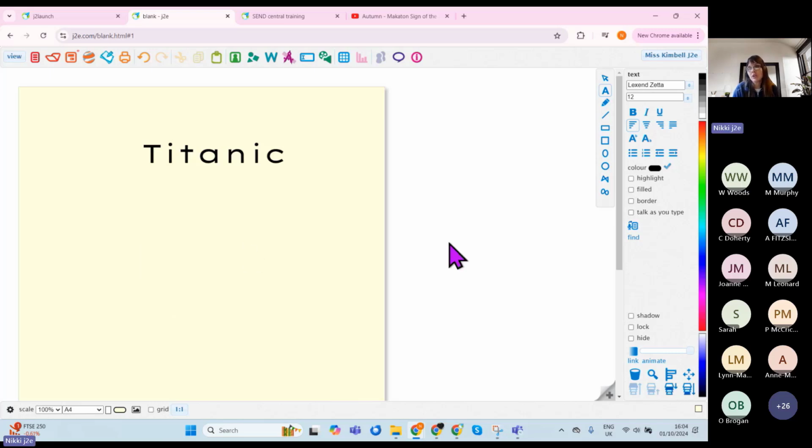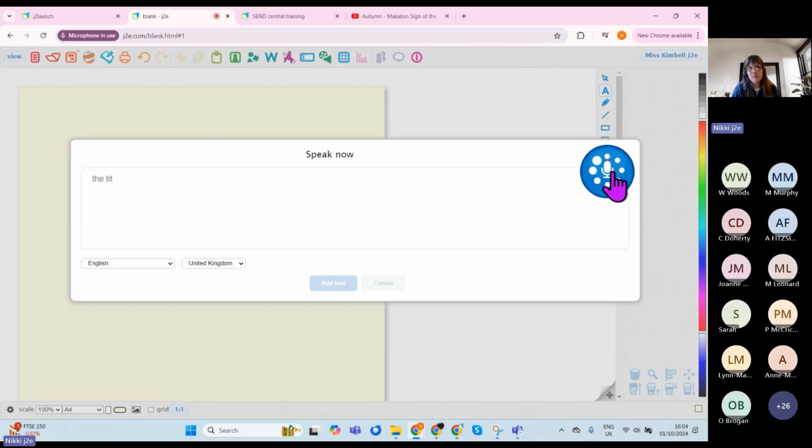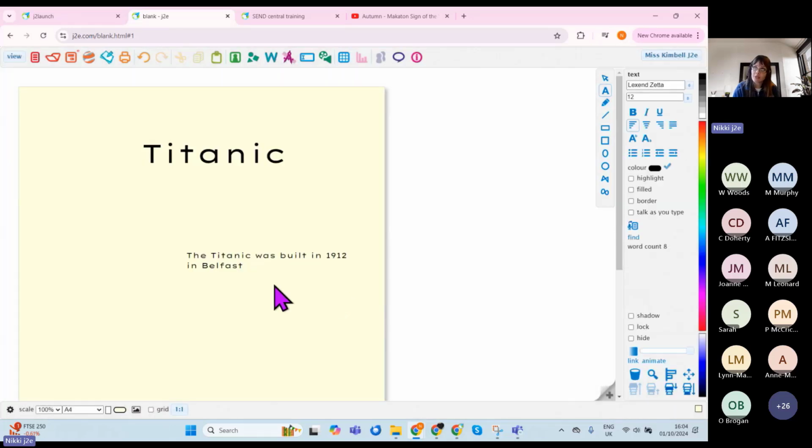Now you've also got speech to text, which you have to click on the page and that will show, and it's just there. So we can click that and we can record. The Titanic was built in 1912 in Belfast. And there we go. And I can click add, and that's going to add that using that default font that we've just chosen. So that's our speech to text. That does have to be done a sentence at a time.